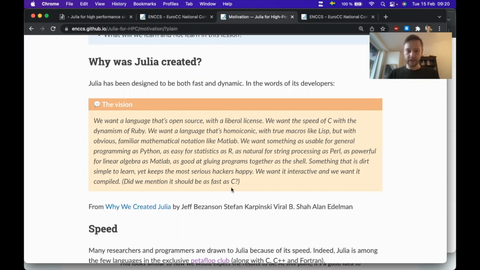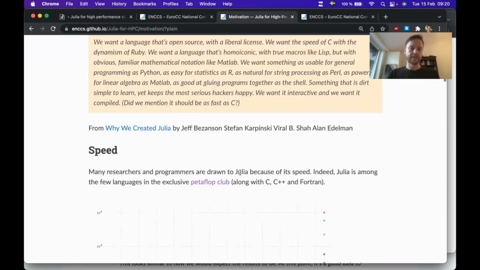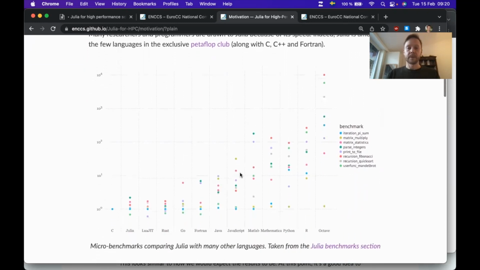So this might sound like a complete utopia, a complete dream. This is not possible. But let's see what you think after attending this workshop. I think they might actually have realized this very high goal. So Julia really is fast.